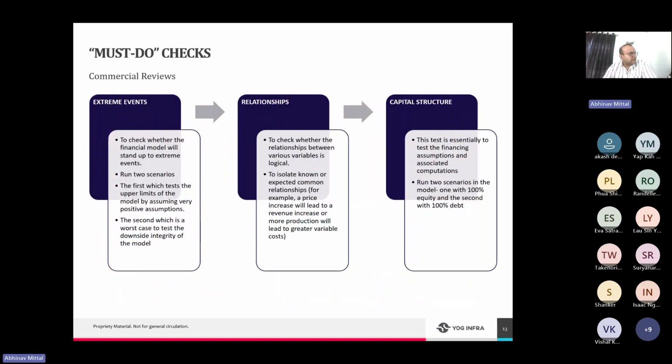So first is extreme event. This means to check whether the financial model will stand up to extreme events. Can anyone give me an example of an extreme event in, let's say, any infrastructure project? Let's say a solar project or a water project or a road project. What would be an extreme event? Anyone? Okay, 30% drop in P50 value. Okay, good. Anyone else that they have seen?